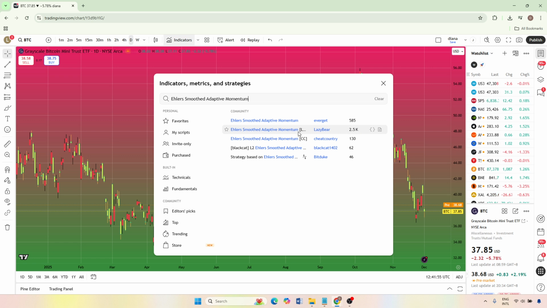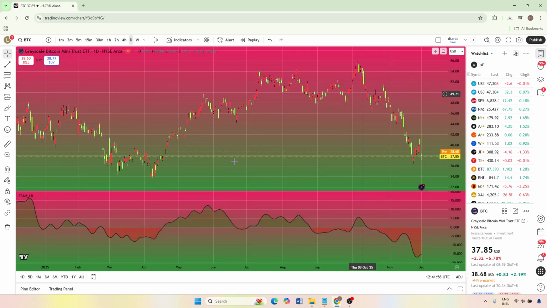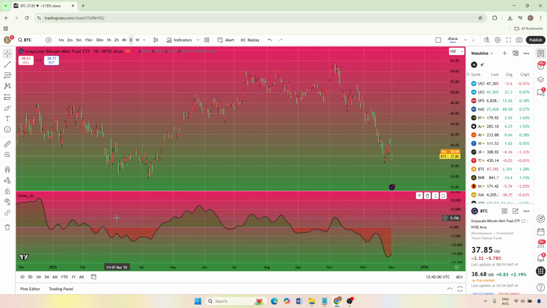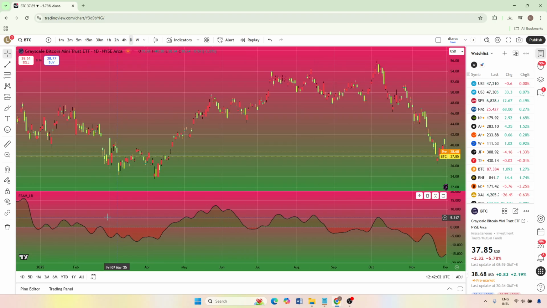That will immediately add the indicator to your chart, typically in a separate panel below the price. You should now see the momentum line or lines plotted. To fine-tune how it looks and behaves, we'll go into the settings. On the chart, move your mouse over the name of the indicator in the panel. You'll see a small gear icon appear next to it. Click that gear icon to open the settings window.